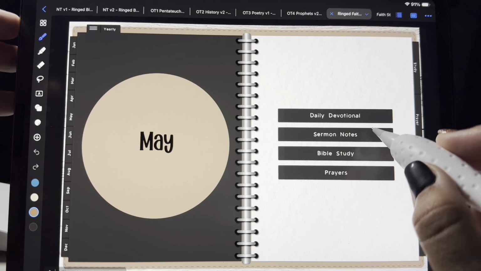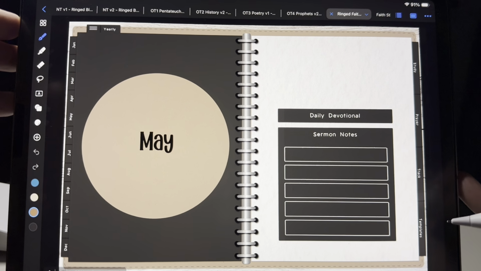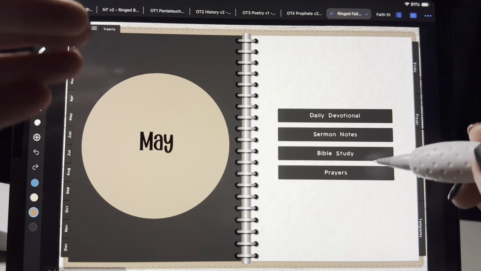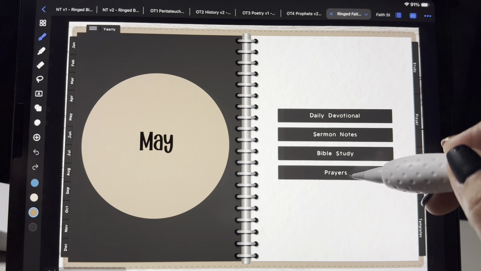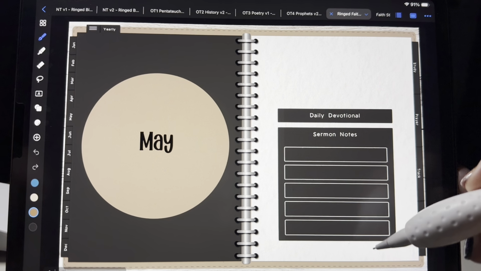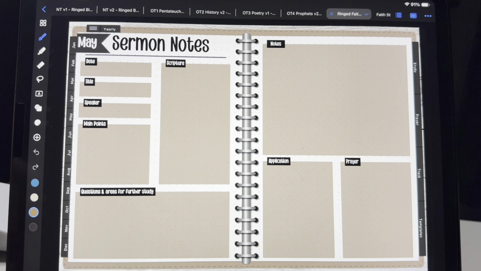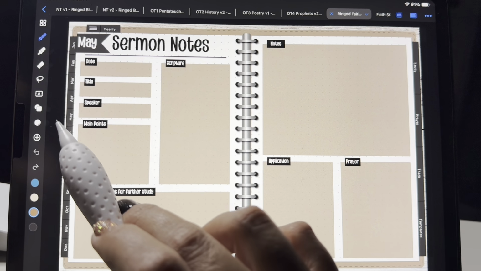So going in, we have our sermon notes. And so for a lot of these tabs, when you click on them, it looks like it opens up. And then when you click on it, it'll go back to the same one. And then you can do the same for the Bible study. And then prayers, I believe, is by itself. So going into sermon notes, here's your sermon notes for every single month. Again, we're in May, so we have May up here, but we have a spot for your date. And then all your sections for your sermon notes.